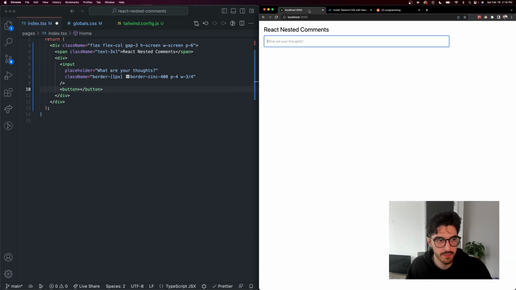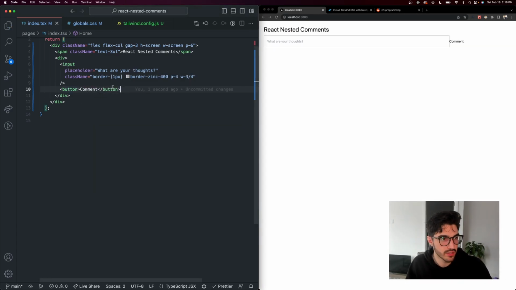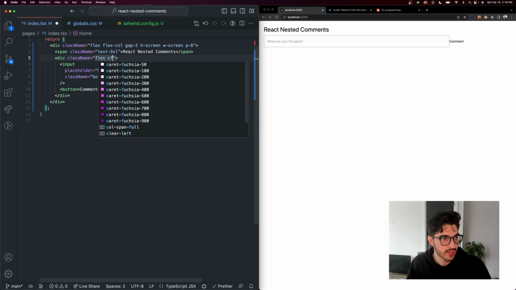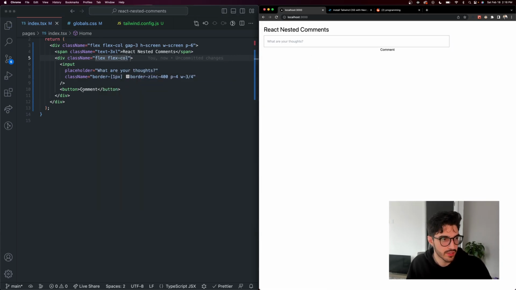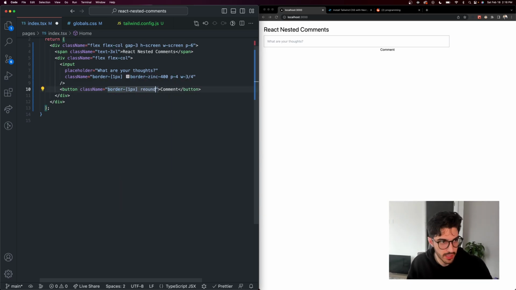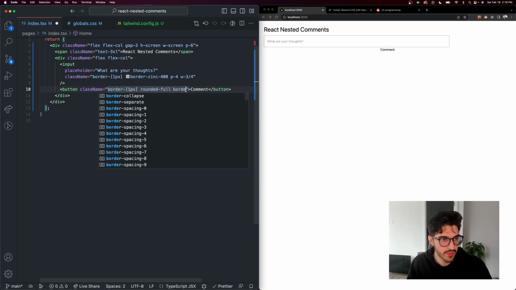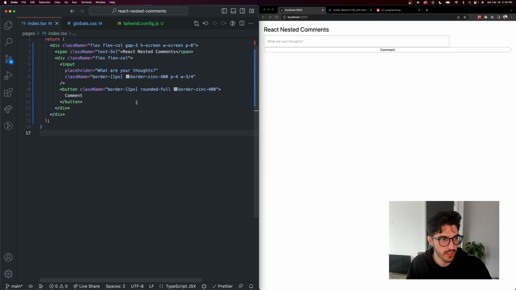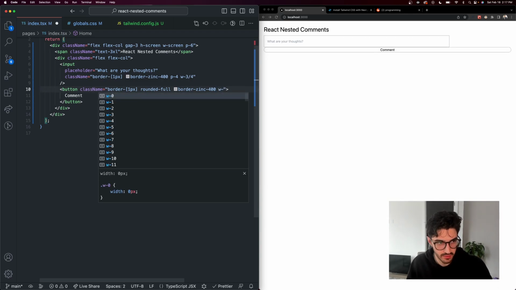I think it says, yeah, comment, just like this, and we'll make the input container flex column as well, so that the button is underneath. And let's just add some styling to this button here. Say border 1 pixel, or make it like rounded full, and we'll give this a border of zinc 400, I don't know. Okay, and that's looking kind of weird. And we'll make the width just like equal to 20 or something. Maybe 24. 28.